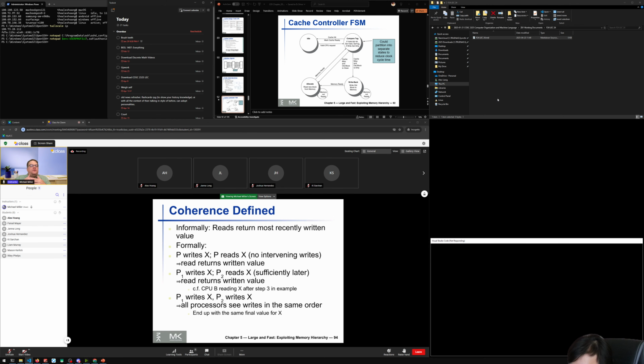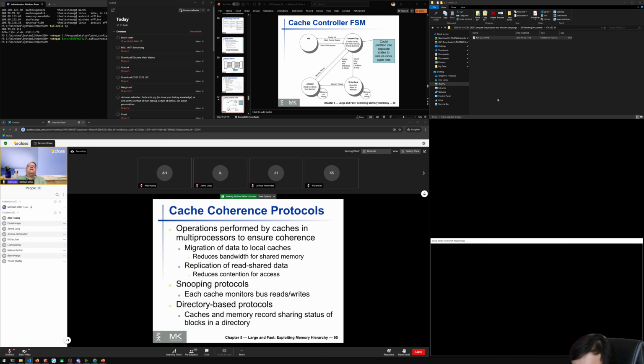If I have multiple processors write to the same location, then I should see that in the same order, right? So I should see the sequence A, B, C, D. I shouldn't have A, C, B, D, right? Because I want to make sure that when I access it, I get the same value in the same order and I get the same final value. So that's what we talk about when we're talking about coherence. So we need to enforce this in our cache system.